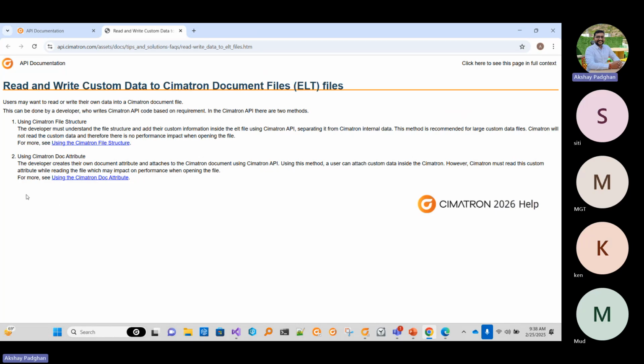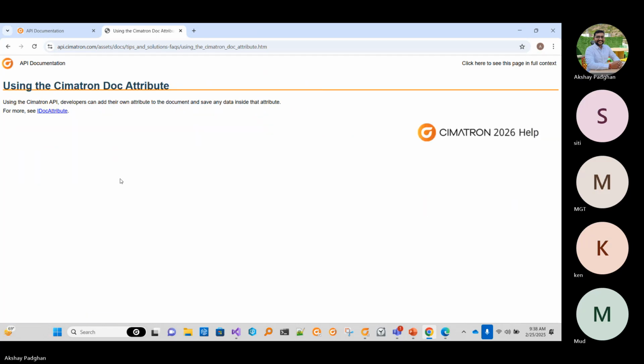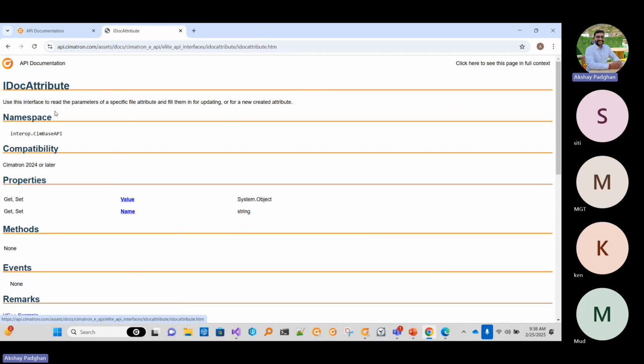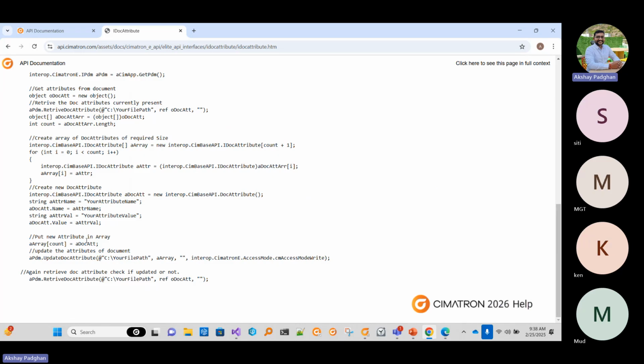So first we can check using the Symmetron file attribute. Here you are already given the IDocument attribute API to attach an attribute and retrieve this data. So how to check that? Let's create one plugin.